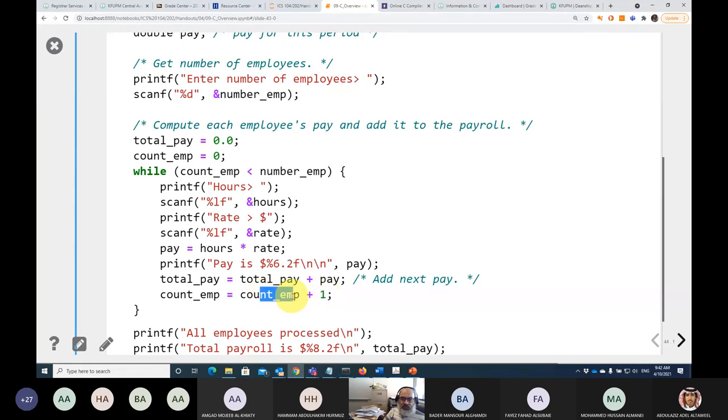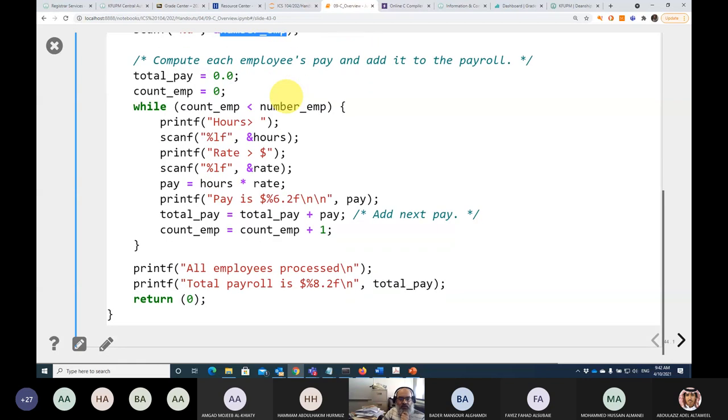And finally, we add the pay to the total pay, and we add one to the number of employees, because we need to include this number of employees. We will enter the hours and the rate. And finally, after you finish all the employees, while count is less than the total, the total is basically stored in number of employees. So once it becomes the same, this means that we have processed all of them. And the reason we say less than, not less than or equal, is we are starting the count from zero. And therefore, you put here the total payroll, which is basically you add the total amount.